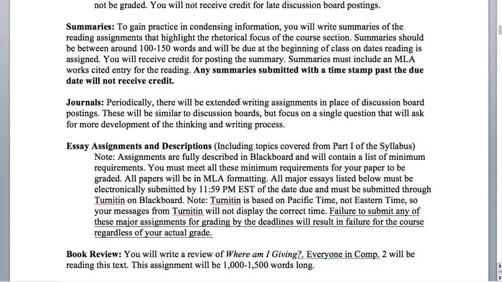We'll have 5 journals that you'll be writing. These are extended writing assignments in place of a discussion board posting that might build off a discussion board post. It's focused on a single question that asks for some development in your thinking and writing process. I'll be using these to help you with formulating your ideas. Since I can't sit down and talk with you during class or after class about your ideas or what you're writing for your paper, these journals will help focus you.